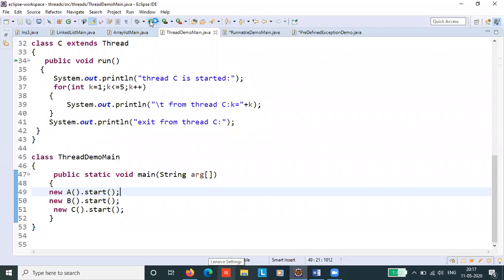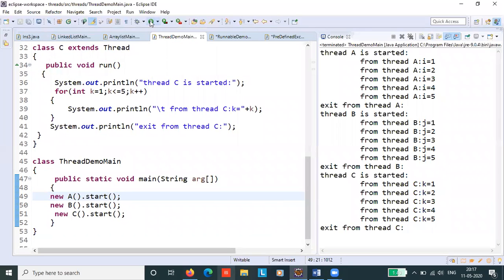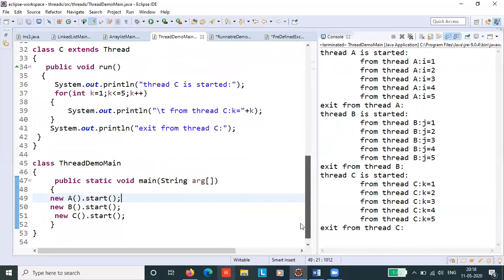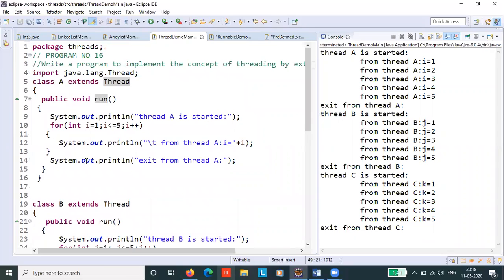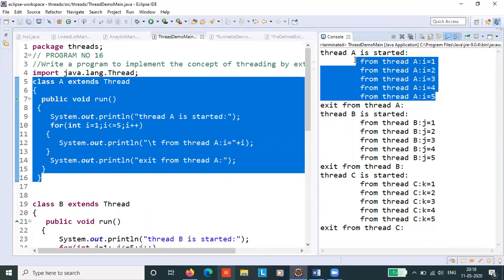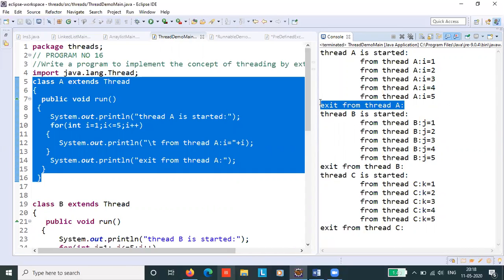Now let us run and check and try to match the code with the output. As you can see, first we have started thread A. Once A dot start is executed, it will go to this run method. Inside the run, we have a for loop to display this text and the count. So the output for the run method of class A is here, that is thread A. Similarly, after completion, when it reaches the terminated state, we depict that by a print statement, exit from thread A.